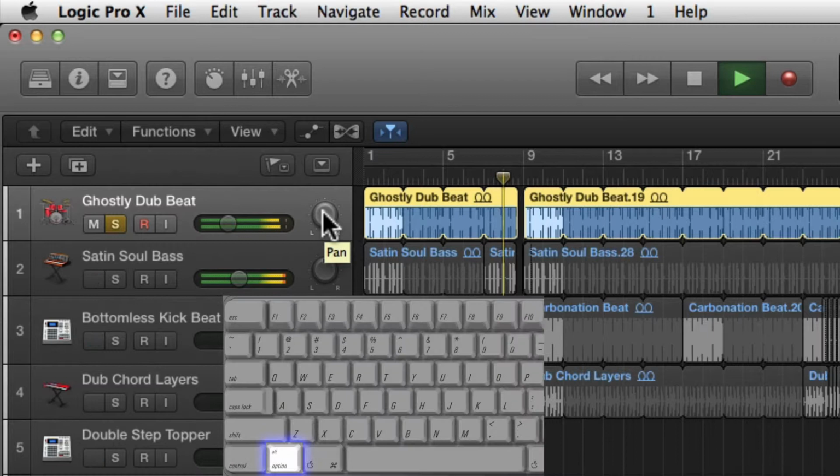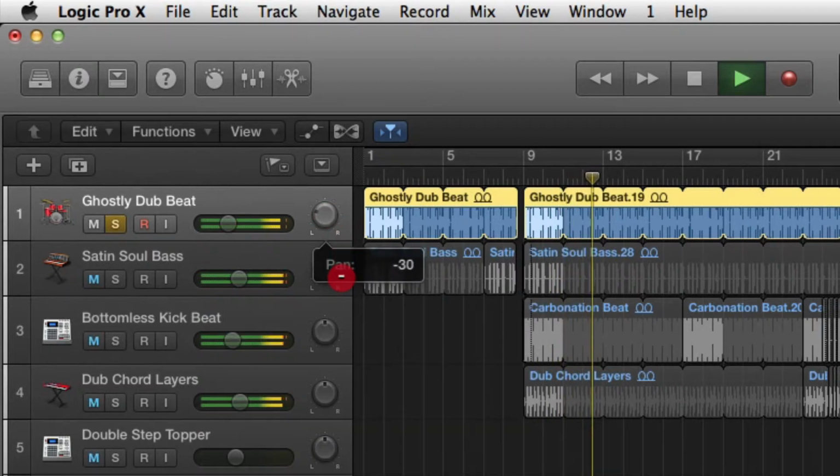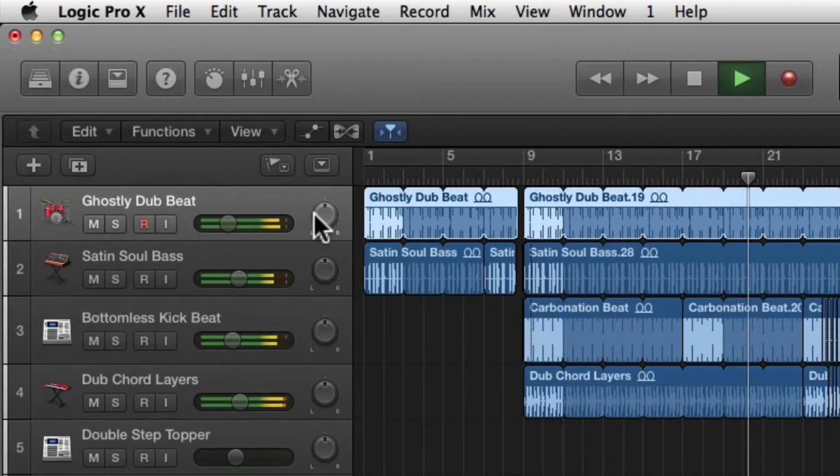A shortcut to put this back in the middle is to hit Option and then click, and it puts it right back into the center. If I put it slightly to the left, there's still sound coming out of the right speaker, giving you the image that is still in front of you but slightly to the left. Now let's switch it to slightly right. And Option click, back in the middle. And unsolo, and stop.